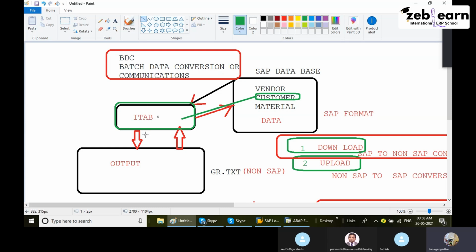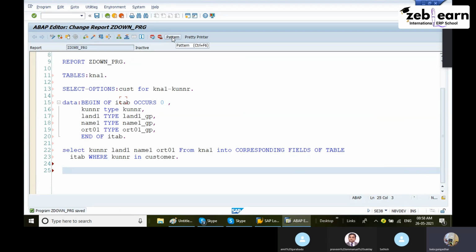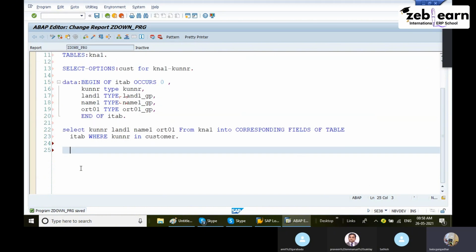Instead of writing like that, we are sending this itab data to output by just using a pattern. I'm not going to write a loop here. That is the only advantage: we are avoiding the loop and write syntax and directly sending data to the external system. To send the data to the external system, we will use the pattern option.